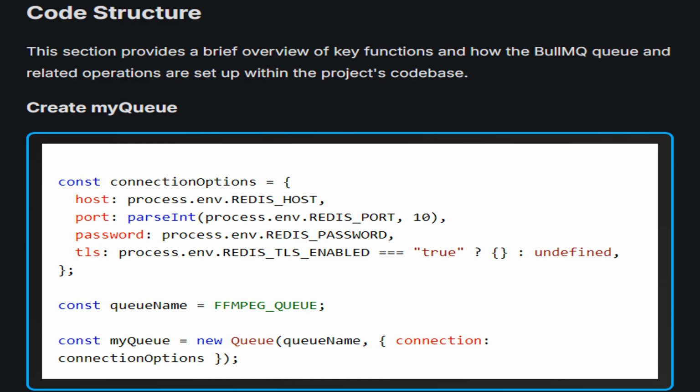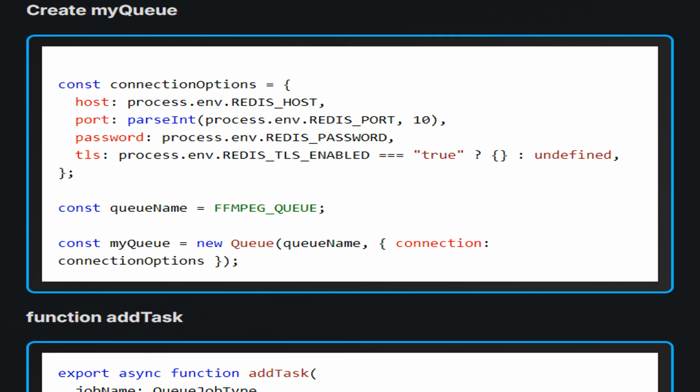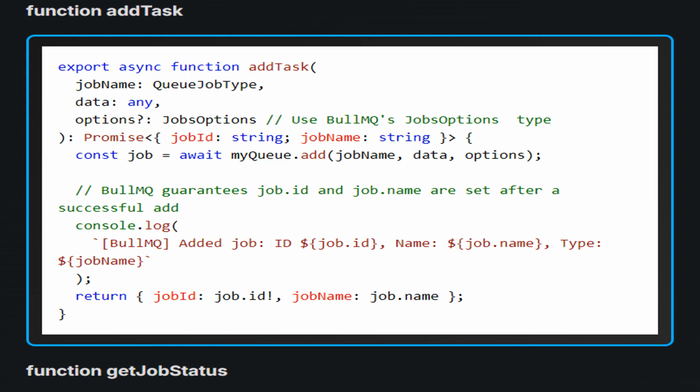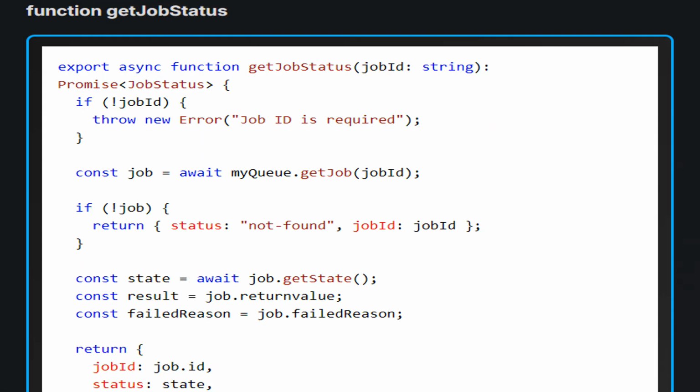This section provides insight into the project's code structure, particularly focusing on the setup of BullMQ and key functions that facilitate task management and processing. Creating a new queue involves defining connection options with necessary Redis credentials, crucial for task processing and queue management. The add task function is integral for enqueuing new jobs, with its implementation demonstrating how jobs are added to the queue while ensuring unique job identifiers are assigned. The getJobStatus function is vital for retrieving the current state of jobs, including outcomes and errors, enhancing the ability to track job execution and manage results effectively.